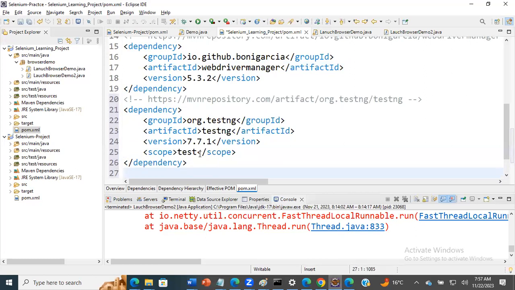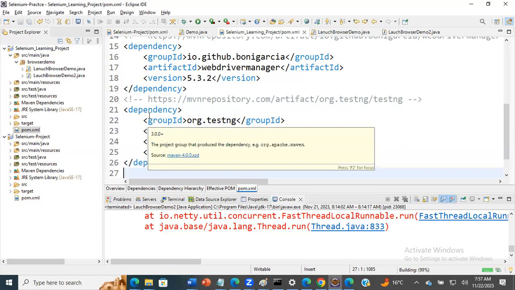How can we work with TestNG? If you want to work with TestNG, first of all, you need to add the TestNG dependency in your project. So in the pom.xml file, we need to add the TestNG dependency, and then you need to save. TestNG is a testing framework by which we can write test cases.